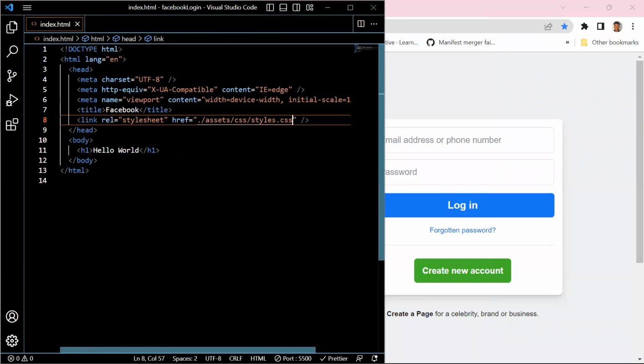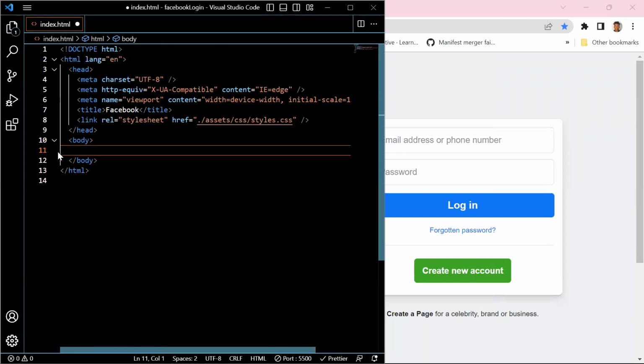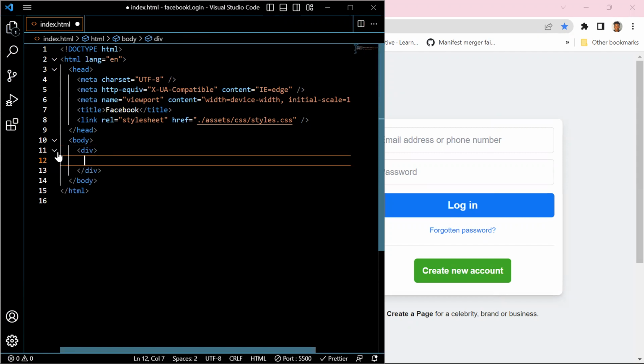Okay, we are in the body, right? The body could have a div, right? And this div now, we can give it a class. This div is like our parent div, the one containing all other divs, right?